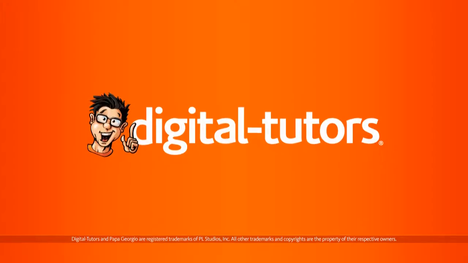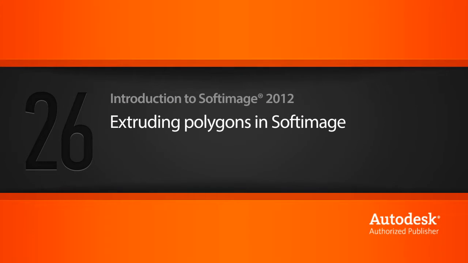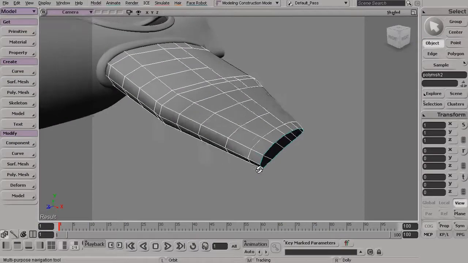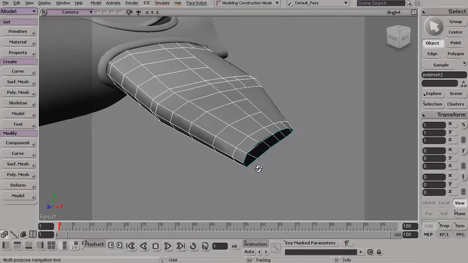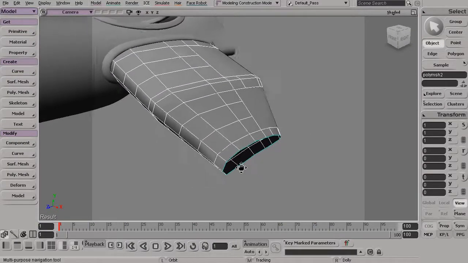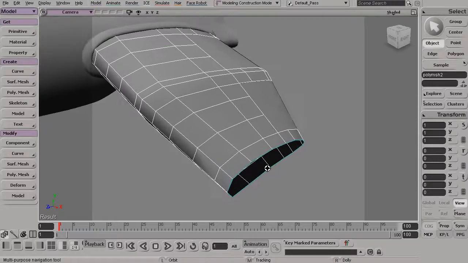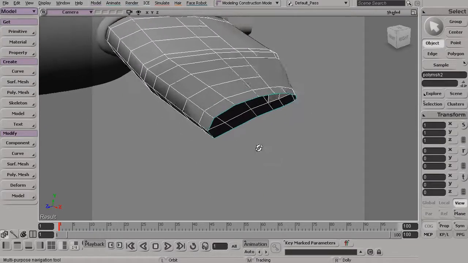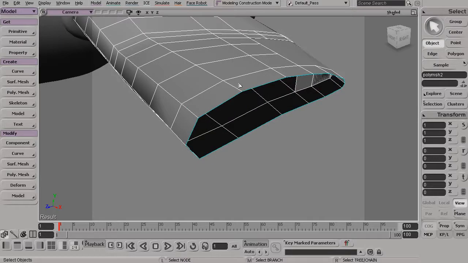In this lesson, we'll learn how we can start to extrude and smooth our polygon surfaces. Okay, so in this lesson, we're going to be talking about some really key critical things when it comes to working with polygon surfaces in Softimage. So the first thing we're going to talk about is how we can actually start to fill in and begin creating new polygons in areas that we need them.